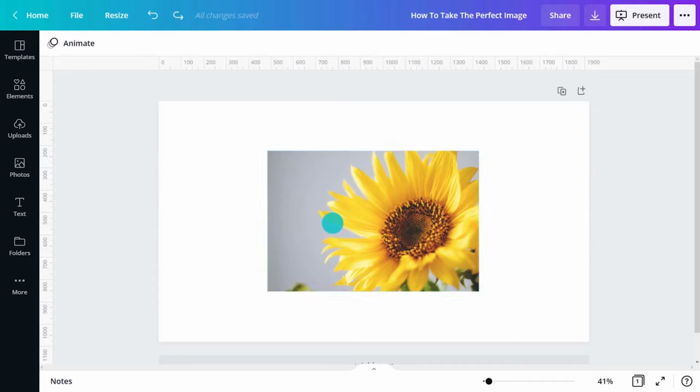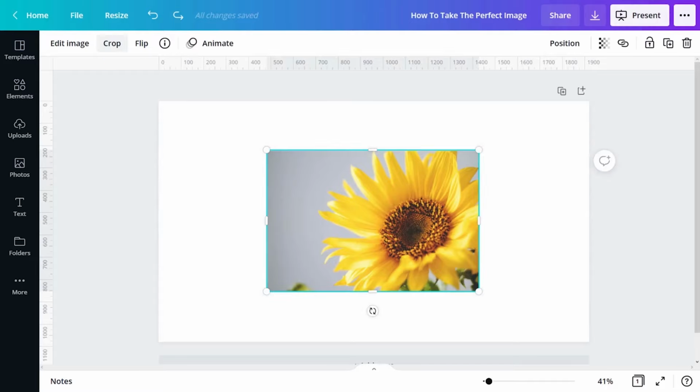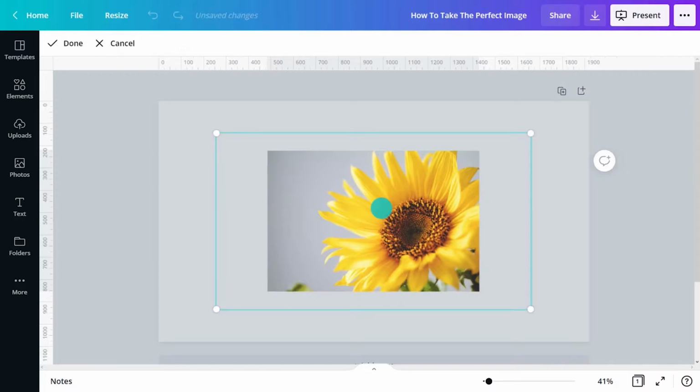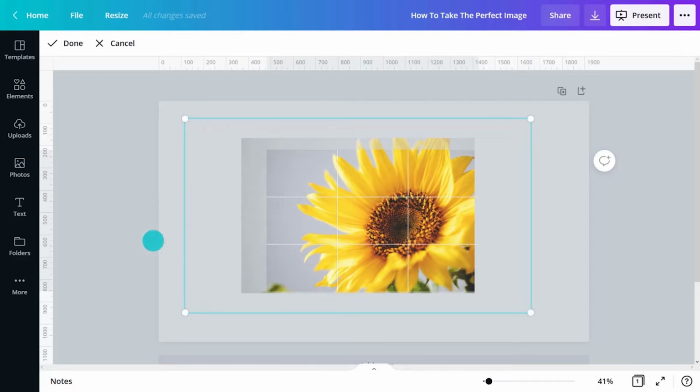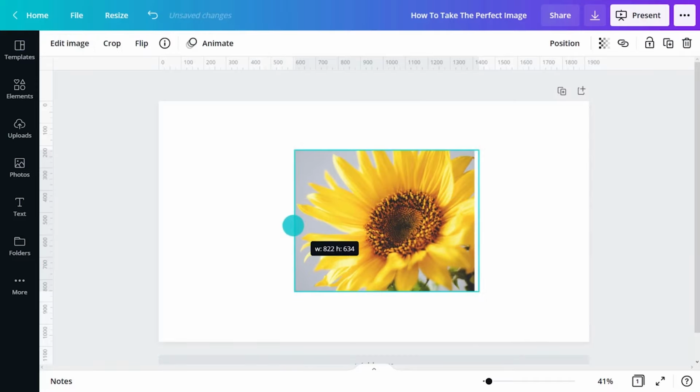You might also want to crop your image. Cropping allows you to change your image dimensions, and it is a great resource to draw the viewer's attention to the focal point you want. To crop your image, click Crop on the toolbar above the editor, or double-click on the image. Then click and drag the crop handles on the corners. When you're happy with the results, click Done.